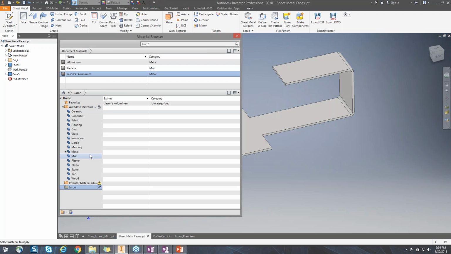Now, if you had categories set up within your library, such as this, then for instance, if I had a metal subcategory in this folder, you would just drag and drop that into that category, and that's where it would get assigned to. So currently right now, I just dropped it into my top level. So that's why it's saying uncategorized.